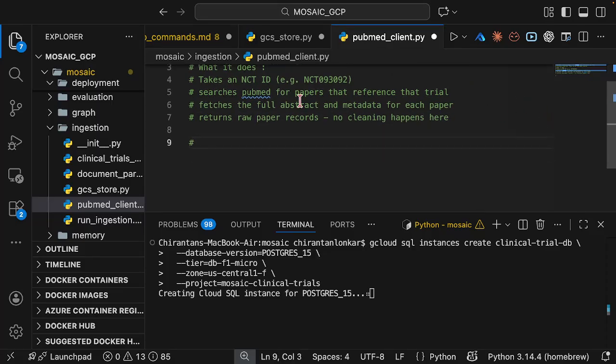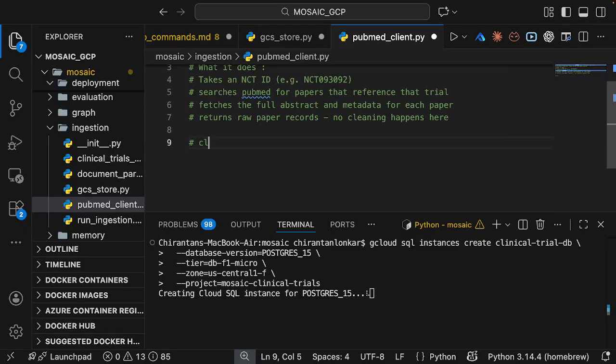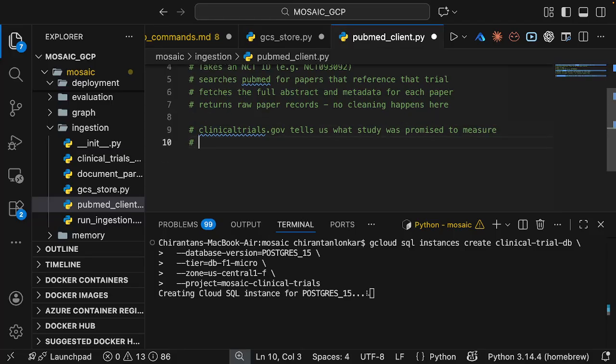All right, now why do we need this? You might ask, hey Chirantan, we are already using the clinicaltrials.gov API, so why do I even need PubMed in the first place? Try to understand: clinicaltrials.gov tells us what a study promised to measure, and PubMed tells us what researchers actually published.